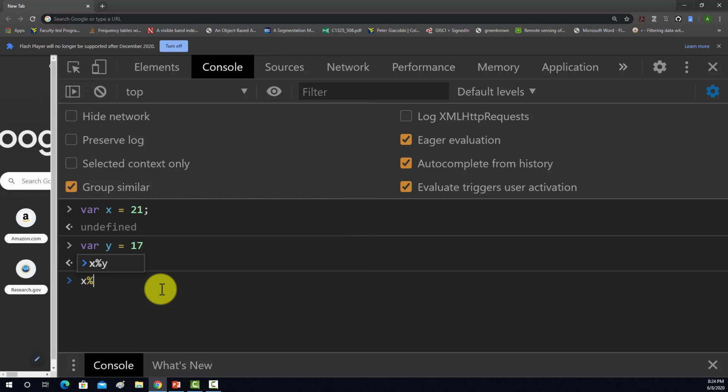There's modulus, which is the remainder after division. So it would be 21 divided by 17, so it goes in one time, for a remainder of 4. So that's modulus. And yep, so those are the basic arithmetic operators.